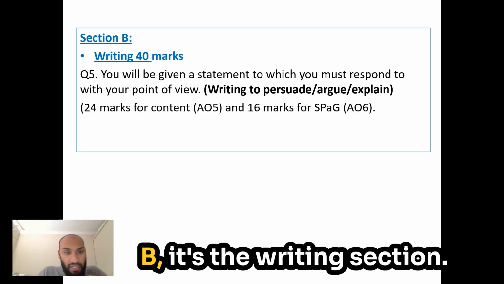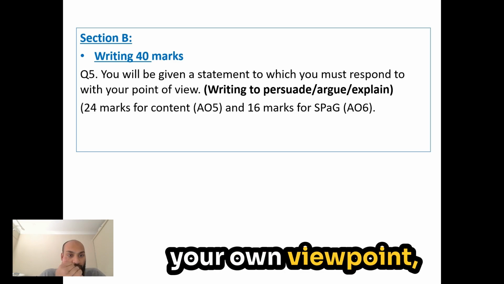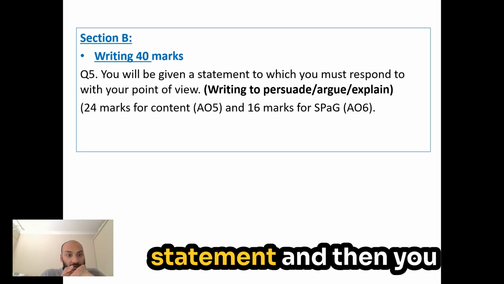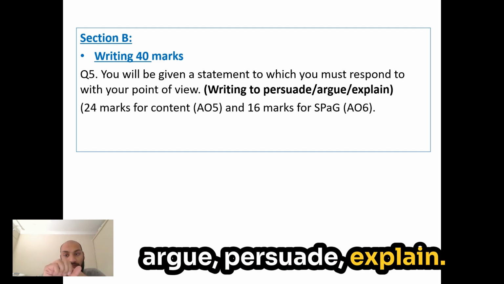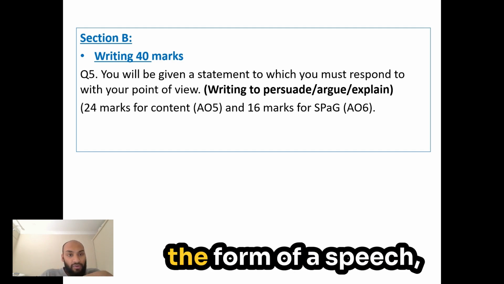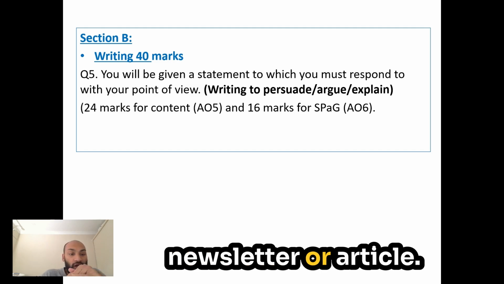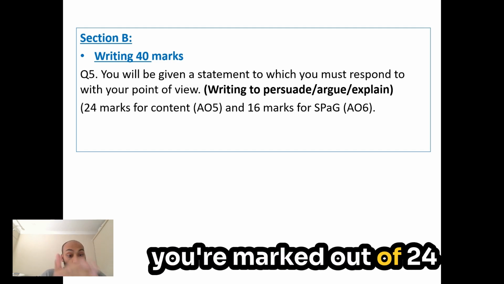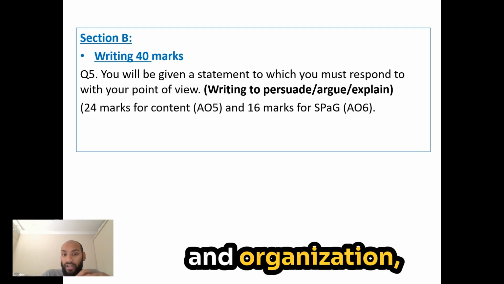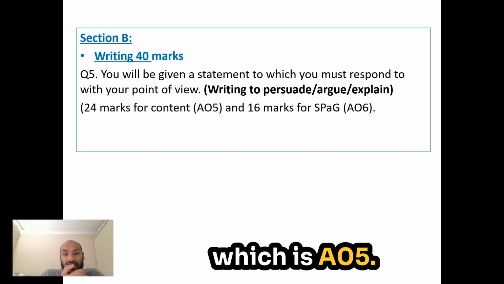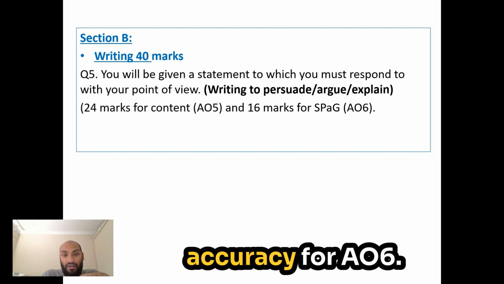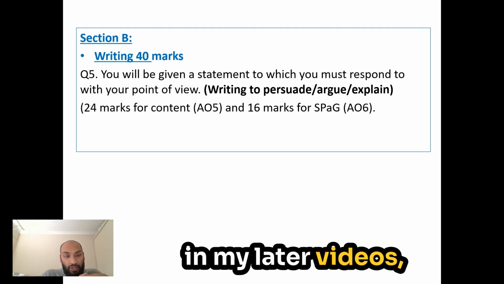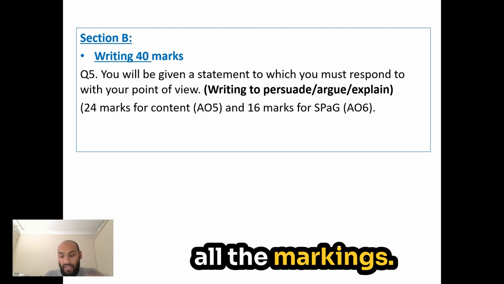When we come to section B, it's a writing section. You have to express your own viewpoint, your own perspective. You'll be given a statement, and then you have to either write to argue, persuade, explain, and it might be in the form of a speech, newsletter, or article. You're marked out of 24 marks for your content and organization, which is AO5, 16 marks for spelling, punctuation, and grammar, or technical accuracy for AO6. In my later videos, I'll break down all the markings.